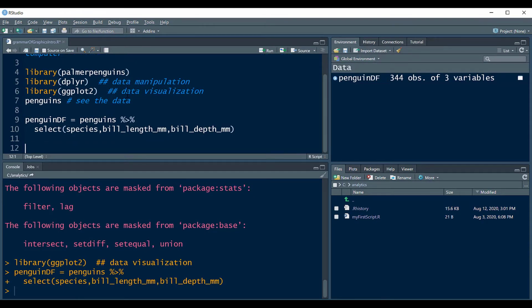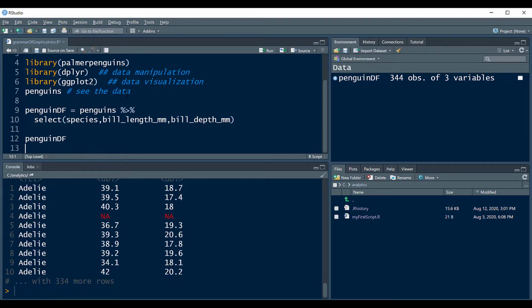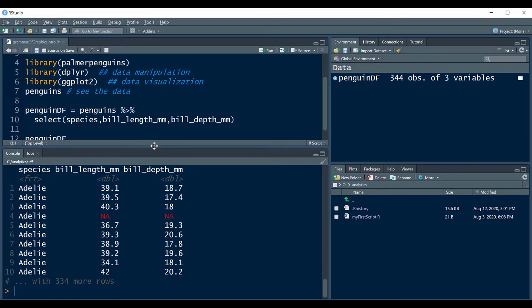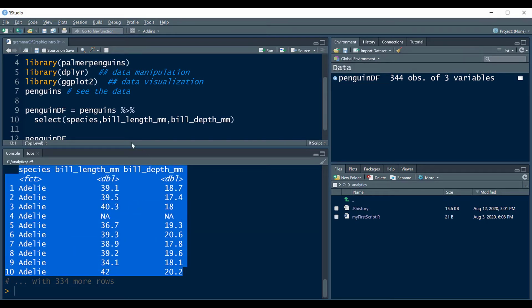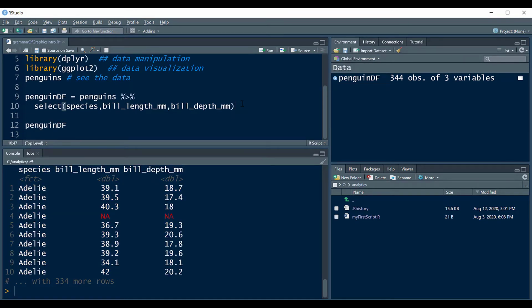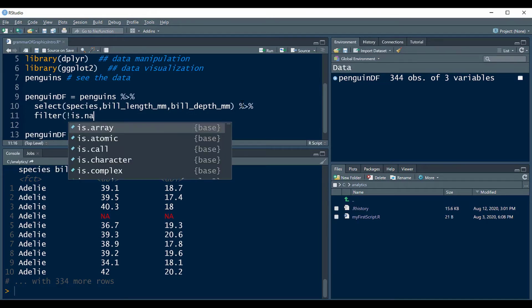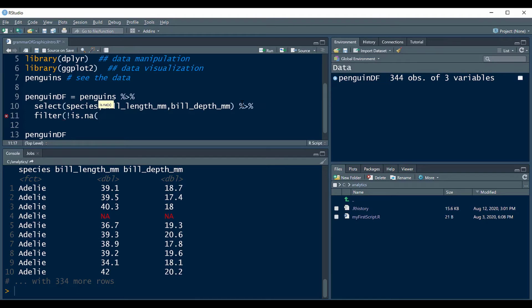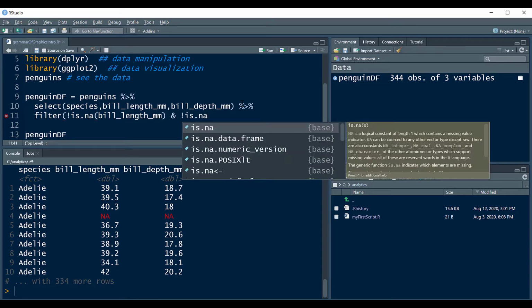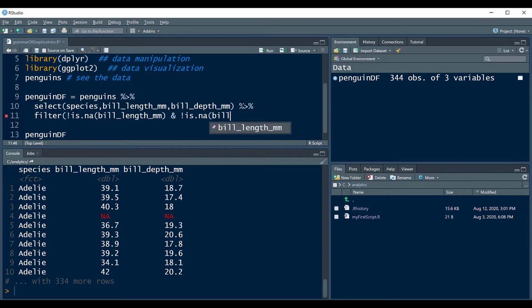Now looking at our 3-column data frame, we see some of the data is NA. I will filter to only keep the rows that are not NA. I use the is.na function, which returns true if there's an NA, and then I put the exclamation sign in front of it to say, I want not is NA, meaning there's a value. So this filter function keeps all rows where both bill length and bill depth are not NA. In other words, they have values.